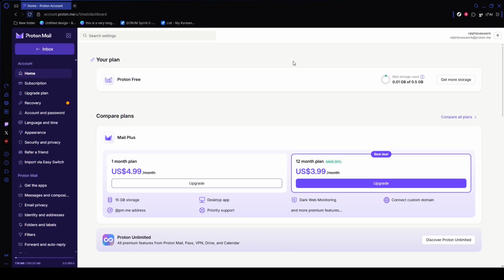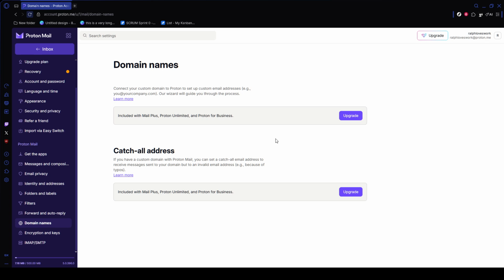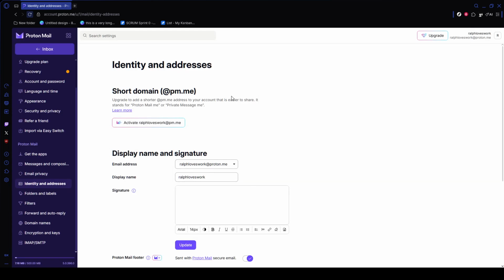Scroll until you find the area labeled My Addresses. Then click Add Proton Address. A setup window will appear. In the address field, type the new email name you want to use. Then choose the domain you want from the drop-down menu, such as proton.me or protonmail.com. After that, enter the display name you want recipients to see when you send messages. When everything looks right, click Save Address.